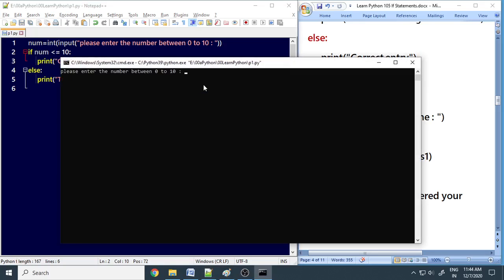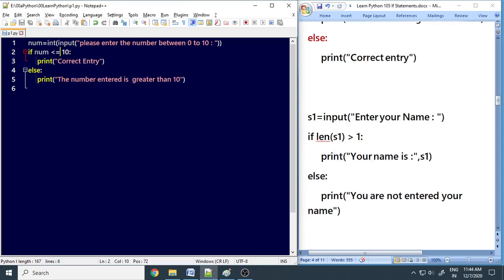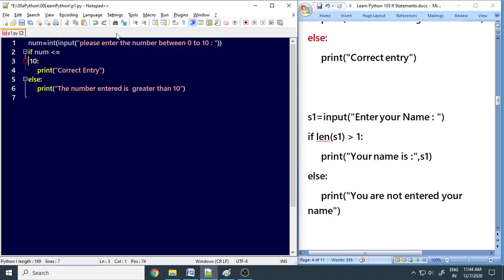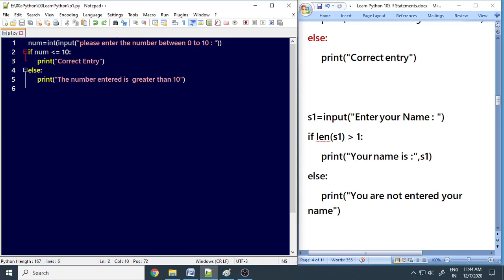Okay. So now I'll say 5, correct entry, because 5 is less than 10. Then you execute this and enter 12, 25. So number entered is greater than 10. If you change the condition, earlier it was a greater than symbol, so the true part was here and the false part here. Now with less than or equal to, the true part is here and the false part will be this side. Therefore, the checking condition is also very important.